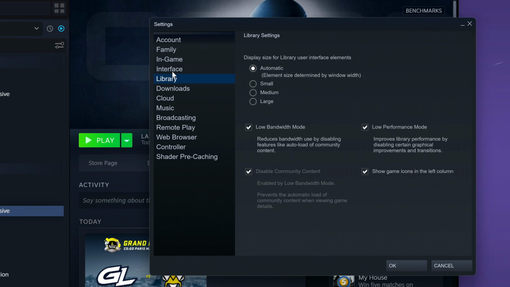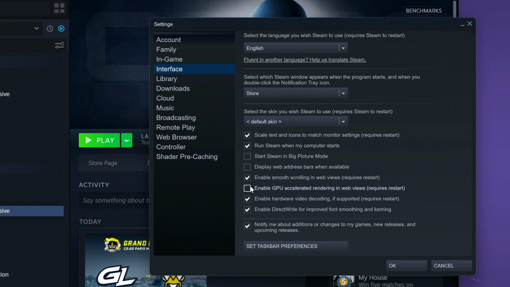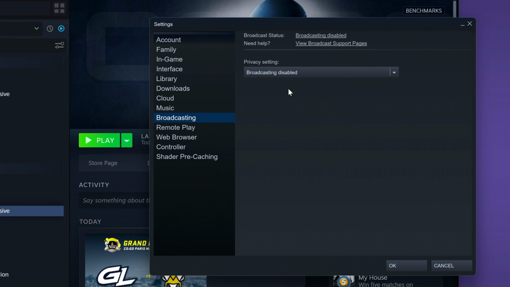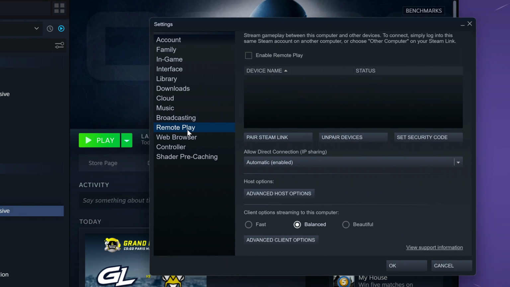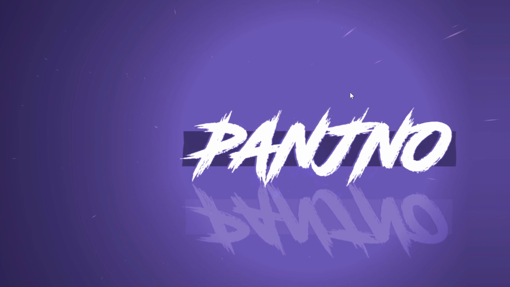Take yourself over to the Interface tab. I like to disable the option for Enable GPU Accelerated Rendering in Web Views. I would then recommend navigating over to the Broadcasting tab, go to the drop-down menu under Privacy Setting and disable this. Same goes for Remote Play. Navigate to the top and unselect the option to use Remote Play to disable this. With that completed, take yourself to the bottom, select OK. Last but not least, we then have Power Plans.